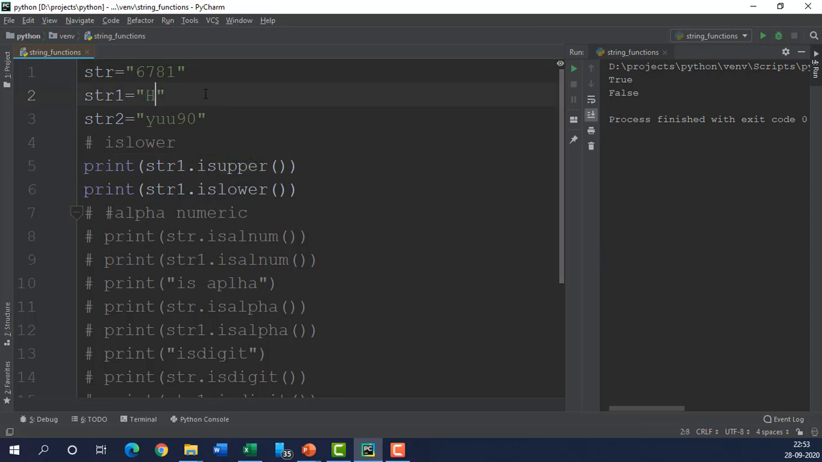If I write like this, one is capital, one is small, then we are getting false for both. And if both the values are false, the islower will give you false and the isupper will give you false. I think these are self-explanatory, and you can easily find out why these functions are giving these results.